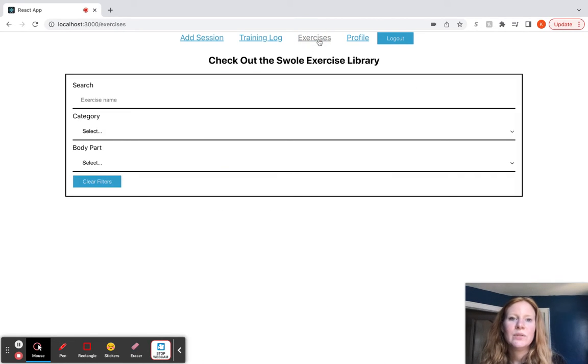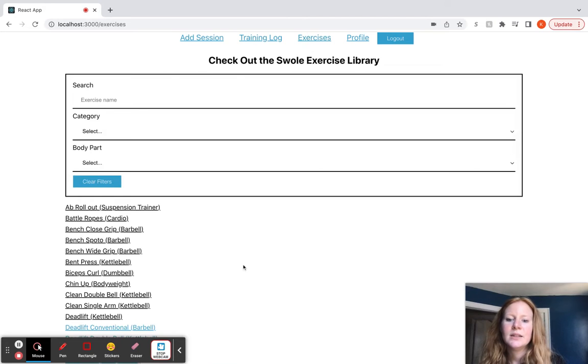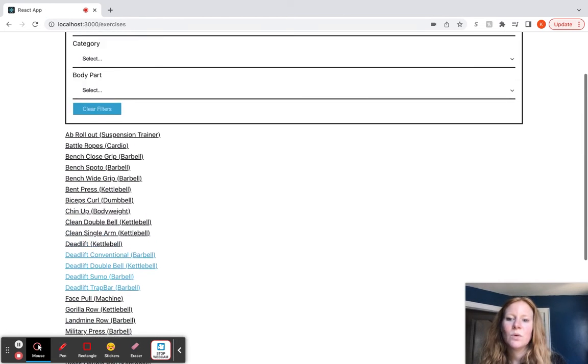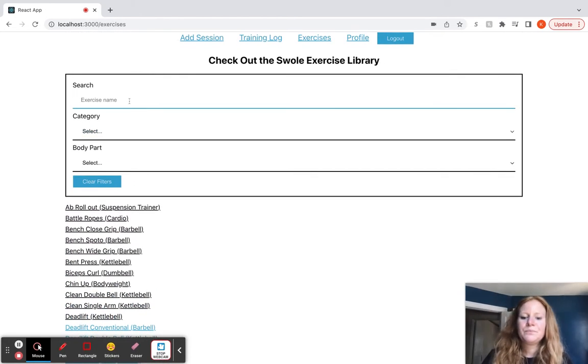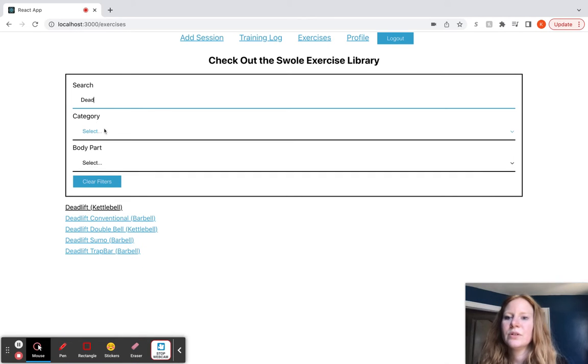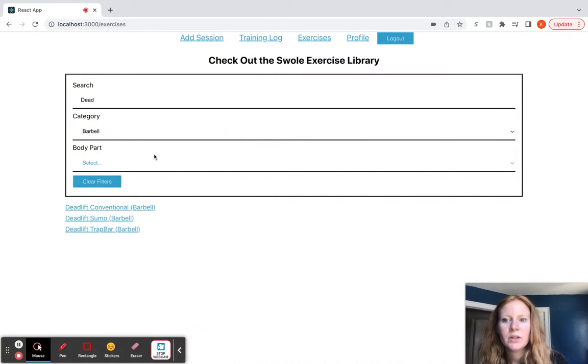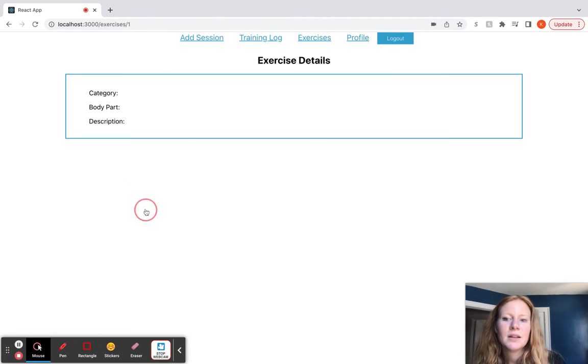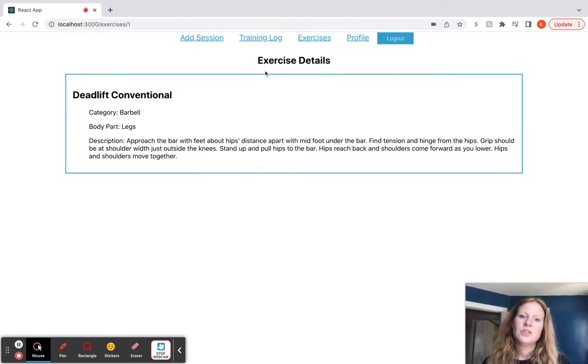Users can come to the exercise library and see all of the exercises that Swole includes. If they want to search for a movement by name or by category, which would be what kind of equipment they're using, or by body part, they absolutely can. And then they can click on a detail page to see more information about the exercise.